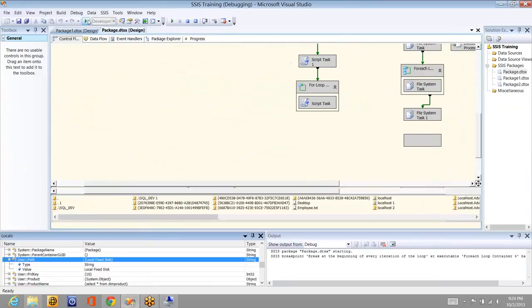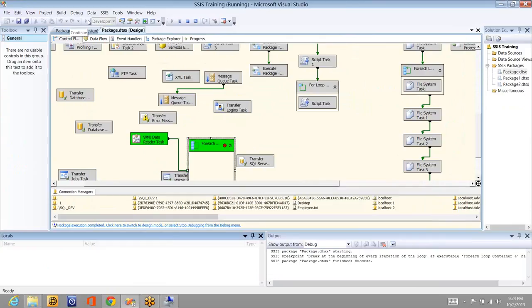Now let me execute it, and it's gone. I'm getting only one value into that here, from the query, whatever you have written. Okay, so this is how you can make use of this WMI data reader task to check the status of processes or anything related to WMI, Windows management stuff.